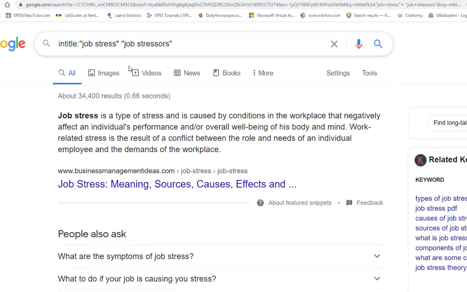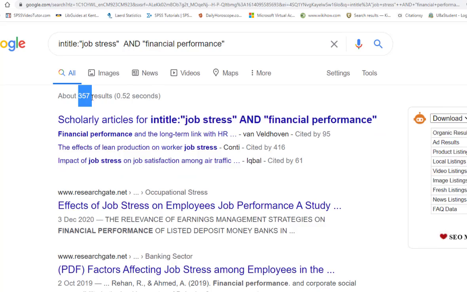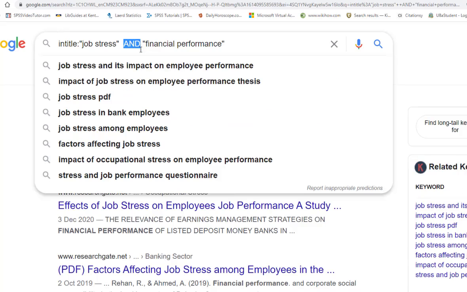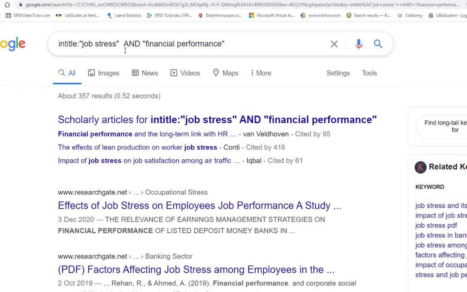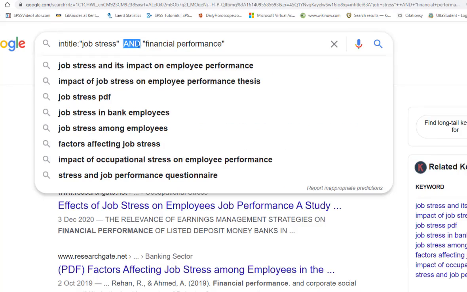As well as the AND. If you want AND, job stress and job stressors, that one definitely wouldn't work because they are synonyms. It would be difficult to find them in the same document. So we would have job stress and, let's take back our financial performance. We should get the same results as before. Job stress and financial performance, 370. So automatically this AND keyword is built into the search engine. So it's not really necessary to restate it.